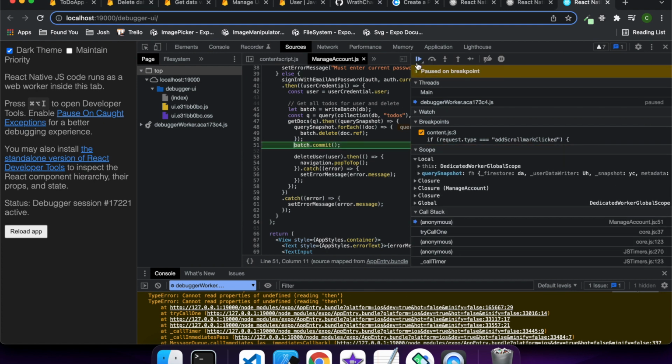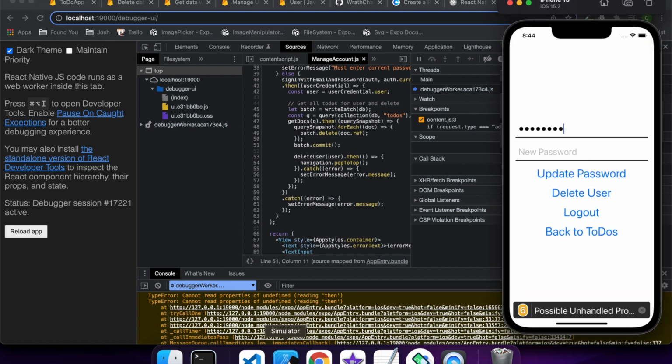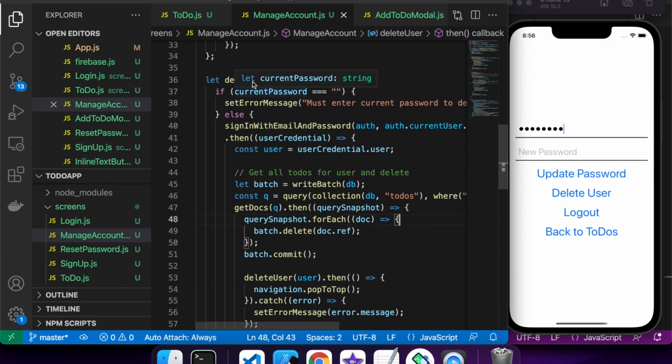And you can see it's hitting batch.commit multiple times. It shouldn't really be doing that. And you can see that possible unhandled promise exceptions are just continually going up, which indicates that it's getting called again and again. So I'm just going to stop that so it stops.